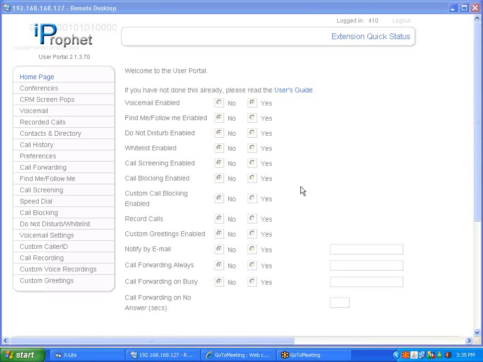Welcome back to the iProphet training. This session we're going to cover preferences. What we're seeing here is a portal, which is the most current at this time, version 21370.